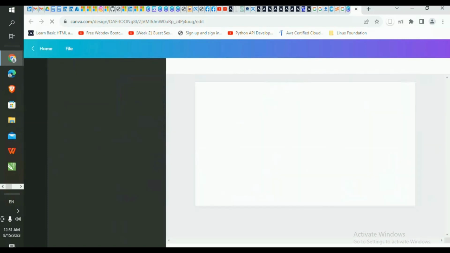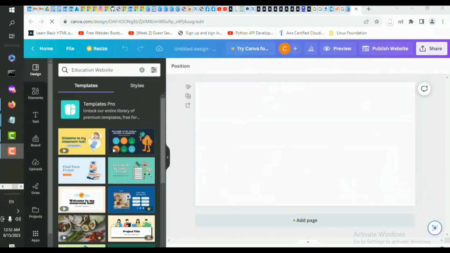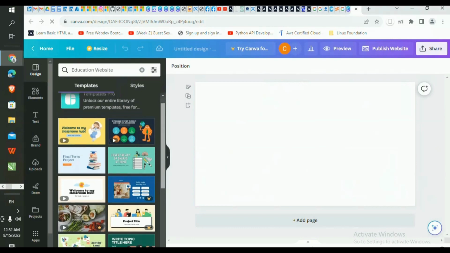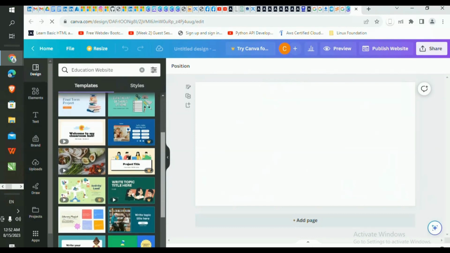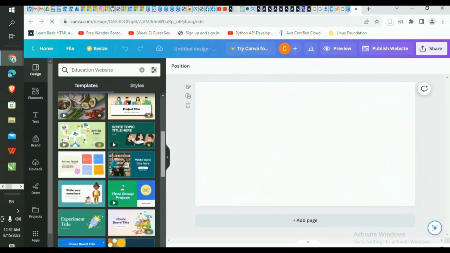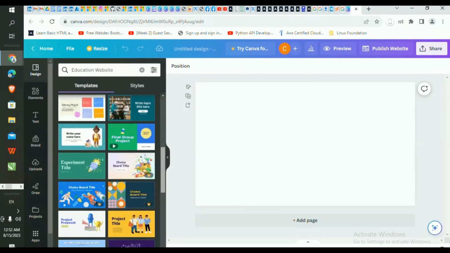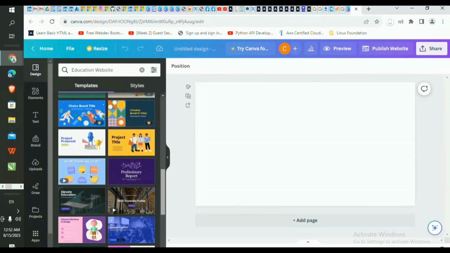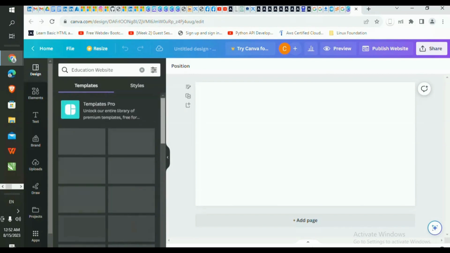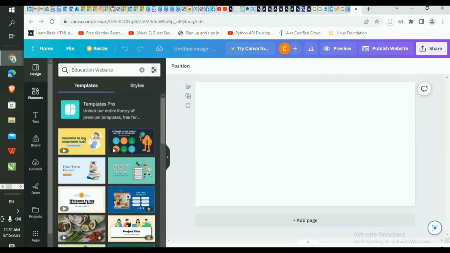It's taking time to load, but very soon it's going to be up. The network is actually disturbing. Okay, as you can see, we have different templates for education, for your business, and if you are into cooking, you can see content for that. You can see it for fundraising and other things.